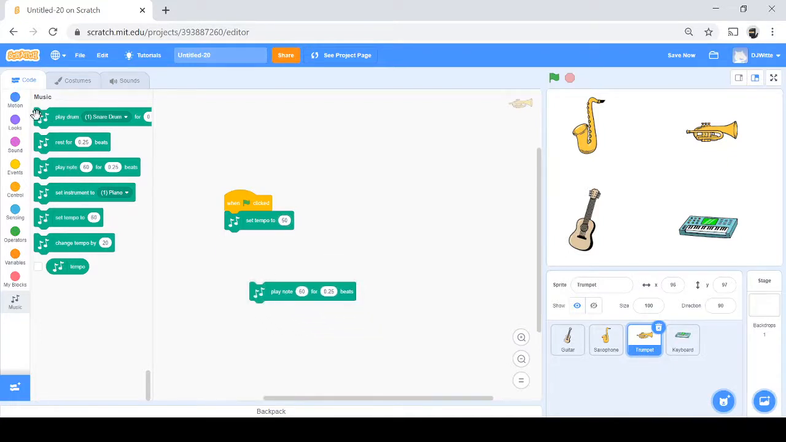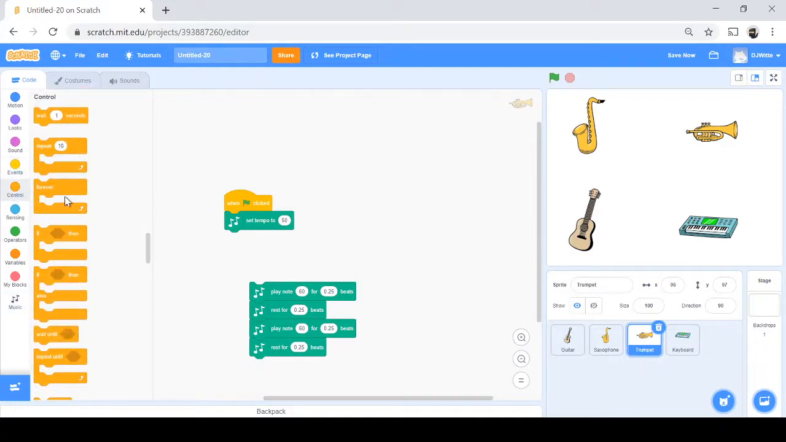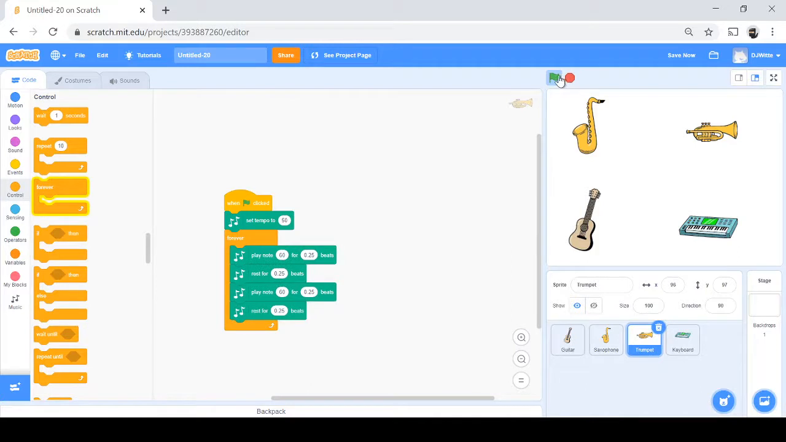Then I'm going to make it play note, rest, play note, rest. I'm doing a group of 4 because there's 4 notes in each bar, as you would know from your music lessons. Now, we're going to make this go forever. So when I press the flag, not the best music, I admit, but you can play around with it.